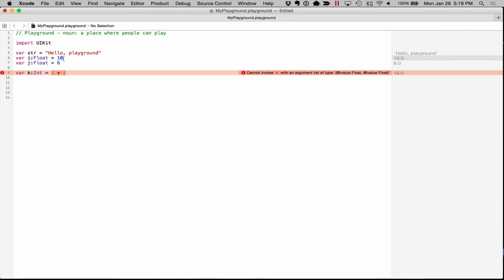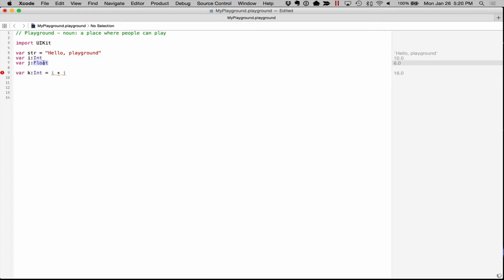So you see me doing this right here. If I didn't do this, right? And let's change this to type int. You're going to see that the compiler is not going to allow that. So you have to initialize them as soon as you declare them.